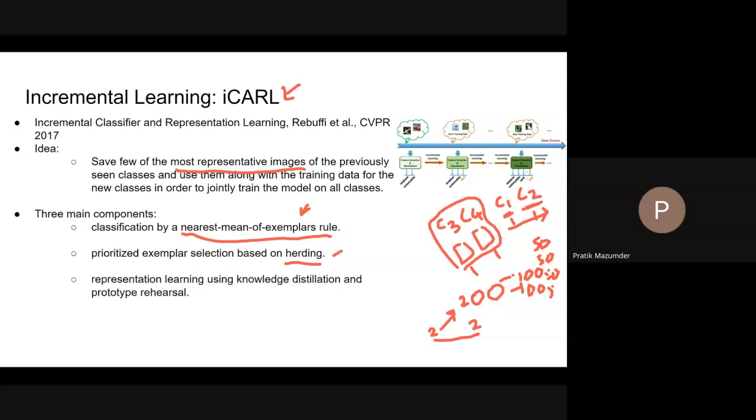And finally, we'll perform representation learning using knowledge distillation and prototype rehearsal. We'll see how to basically utilize this. The core ideas will still remain that you will now have data from all the classes, including the older classes. So you will perform your simple classification, as well as a knowledge distillation to prevent the outputs of your previous classes from changing, similar to, say, LwF.